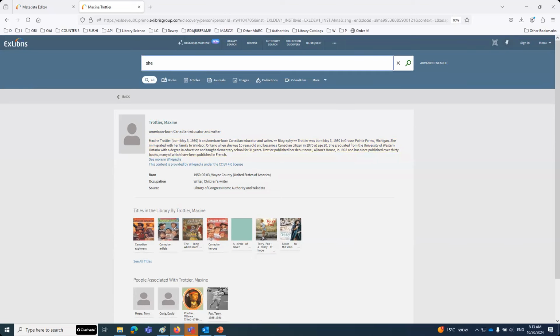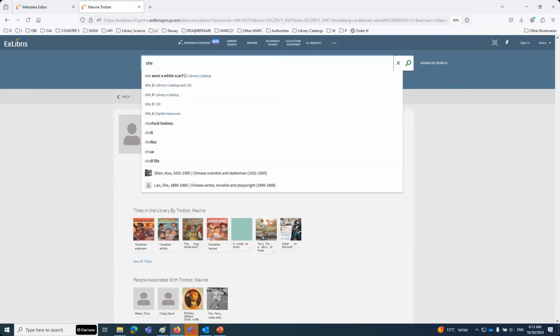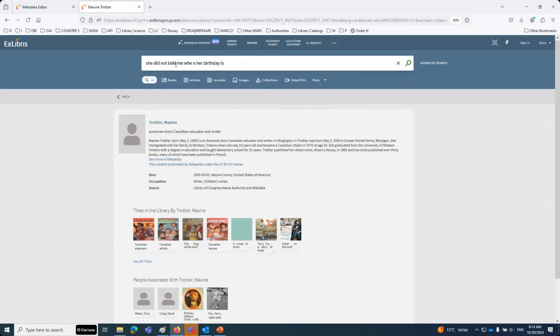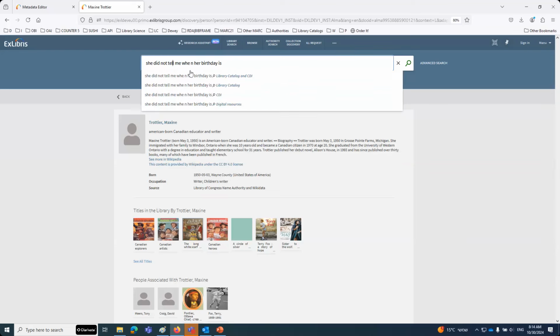Let's look at another example. We're going to look at 4 examples. Then we're going to go in depth to see how the whole system is working. So here, I'm going to do another simple search. We'll say, she did not tell me when her birthday is, and now I'll fix all my spelling. Okay, that looks all fixed. I'll search for that in the library catalog.